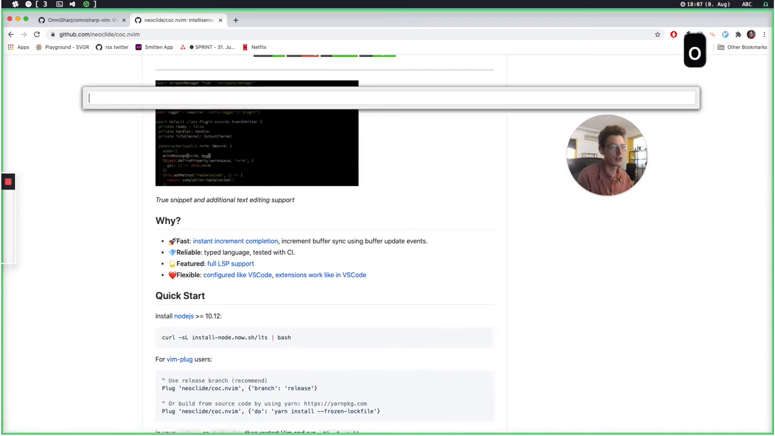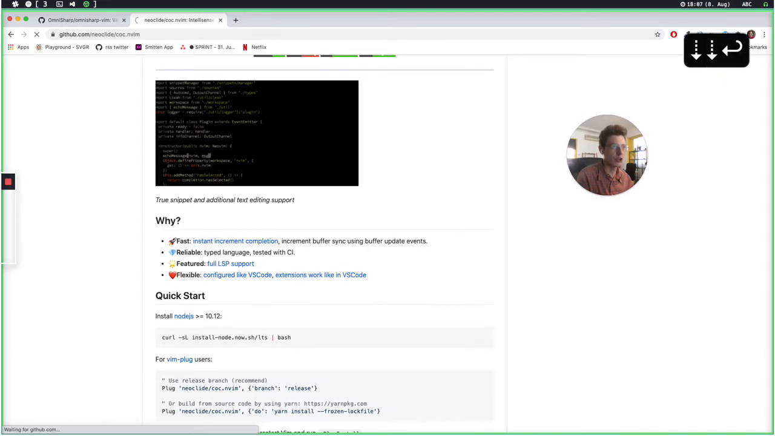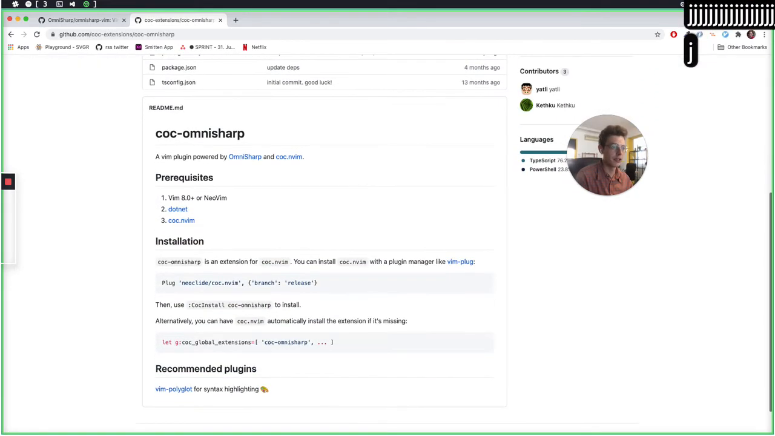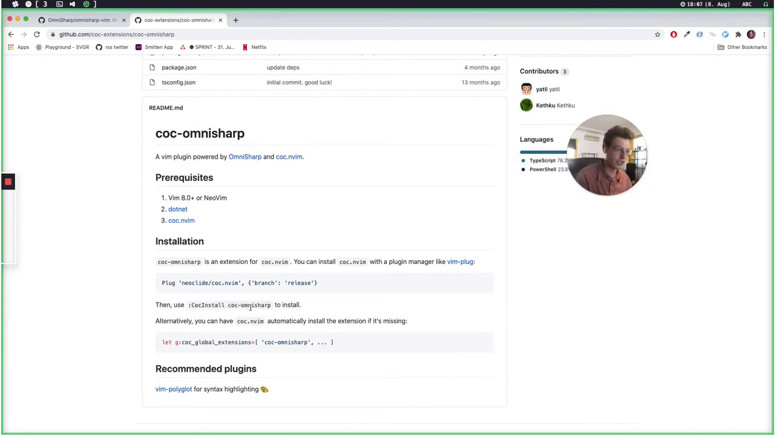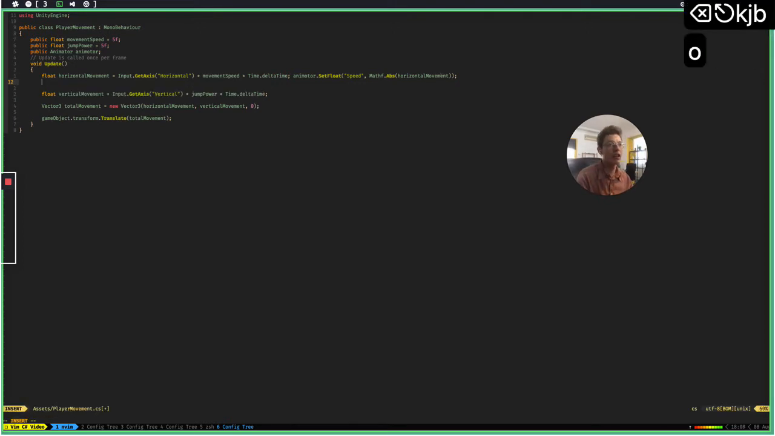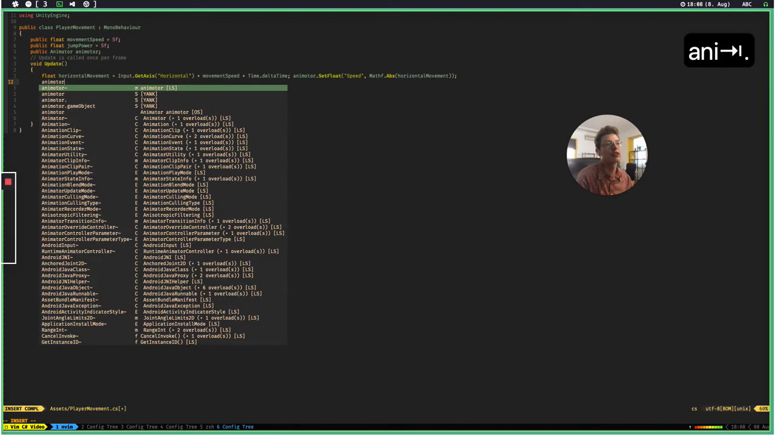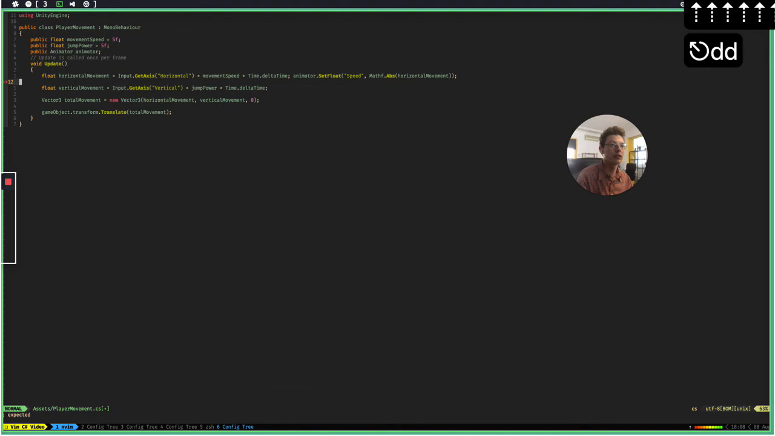And when you have Coc installed, you should get this coc-omnisharp plugin. How you install it is pretty straightforward. It says it here. You can do :CocInstall coc-omnisharp. I don't have to do it, I already have it installed. And then you will get this drop-down menu completion thing.